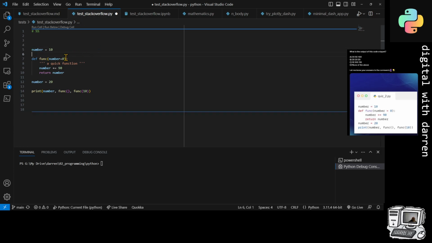I guess this question partly is to teach us what a default value is. So when we call func here, we're saying if we don't put any arguments in here, number is initially going to start at 0. And then we're going to increment it from 0 to 90. And then we're going to return that. So this should be 90. Let's actually put these out here now. So we should have a print statement that looks like this, which is 20.